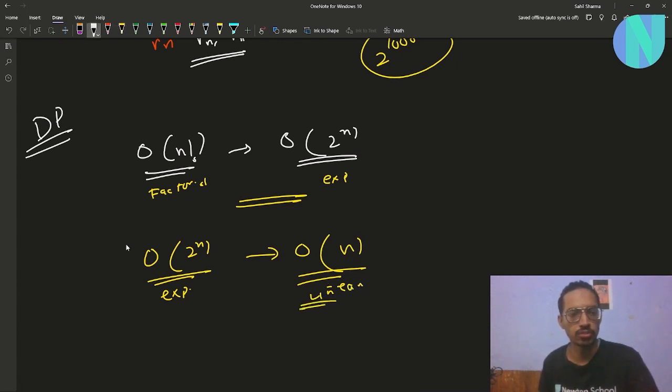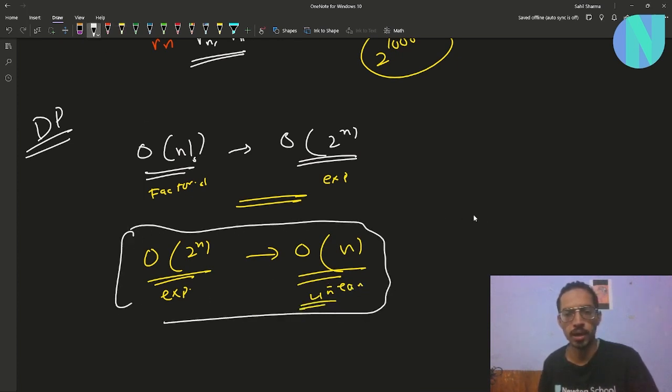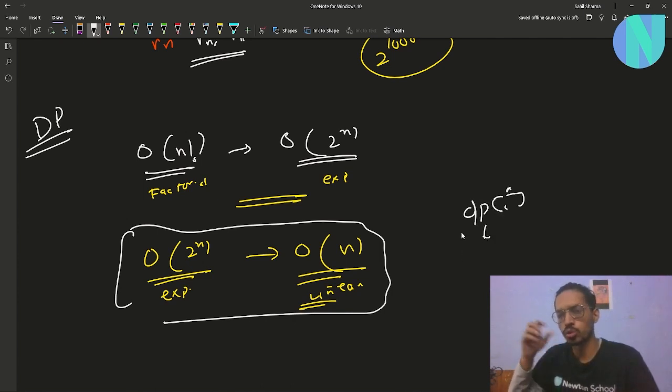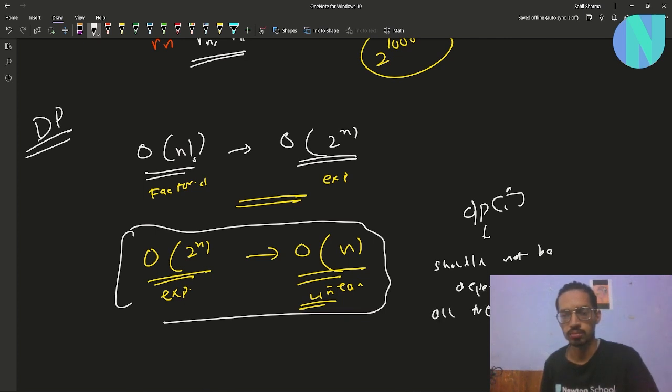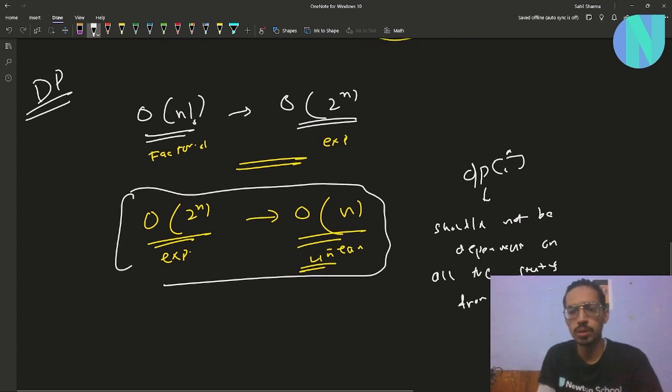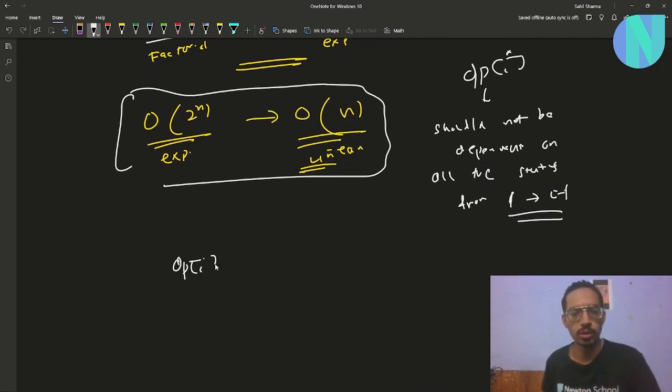But to apply this transition from O(2^n) to O(n), my dp state, dp of i, should only be dependent on one or two states. My dp of i should not be dependent on all the states from 1 to i minus 1, right? So I should be able to compute dp of i either using dp of i minus 1 or dp of i minus 2. I don't have to go over all the states from 1 to i minus 1, right?